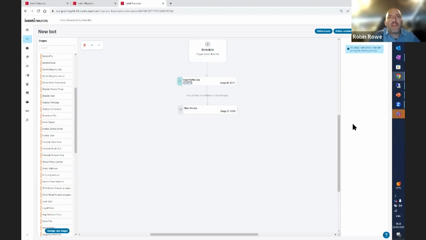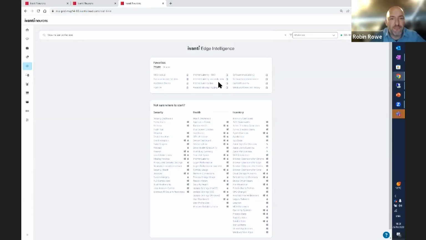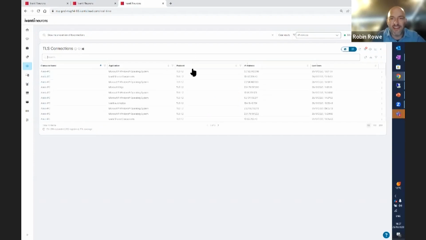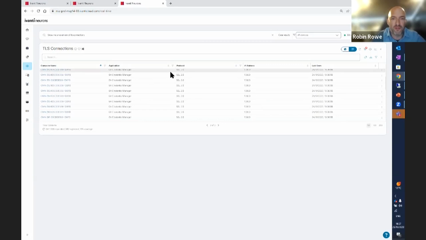Okay, so that's another Edge Intelligence use case. If we go back and maybe just have a look at a couple of other capabilities we've got here, just keeping an eye on the clock. In here, we have a couple of other interesting things. We have TLS connections. This is going to look across all of the applications that are being used by users. It's going to look at the version of TLS that's being used. So this can be super interesting to dig in and see, are there any outdated protocols being used in here? So, TLS 1.2 is good.